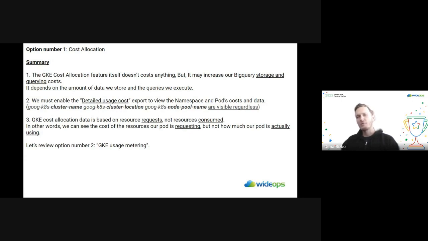The second one is that we must enable the detailed usage cost export to view the namespace and pod cost data. It's important to note that the previous labels that I mentioned, which are the cluster name, cluster location, and node pool name, are visible regardless of whether we enable the detailed usage cost or not. The third one is that the GKE cost allocation data is based on resource requests and not resource consumption. In other words, we can see the costs of the resources our pod is requesting, but not how much our pod is actually using.